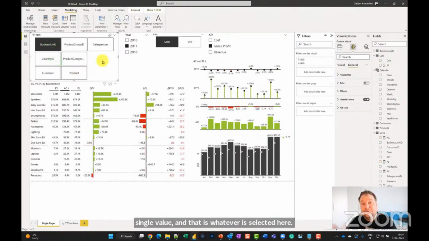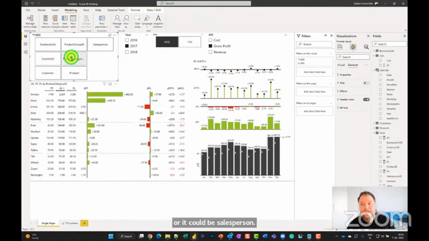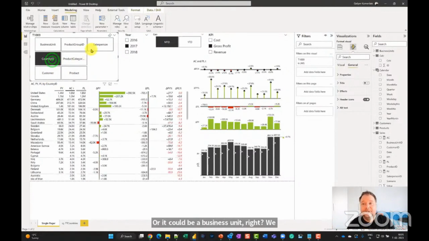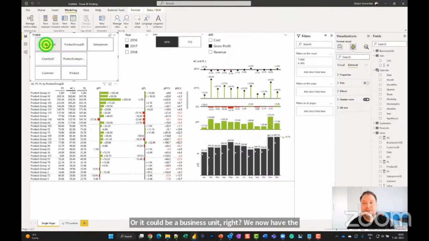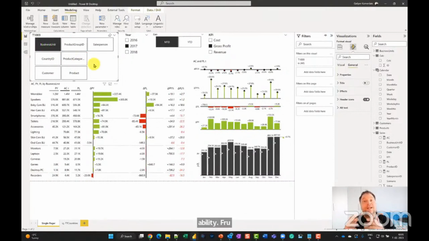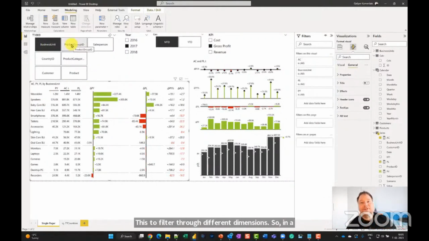But we're actually switching fields. That value, that field, can now be product, or it could be salesperson, or it could be business unit, right? We now have the ability through this to filter through different dimensions. So in a single table, I can now have this, right? And it kind of gets even better because we could do this differently. And let me show you how. And I'm thinking you should be amazed by this.